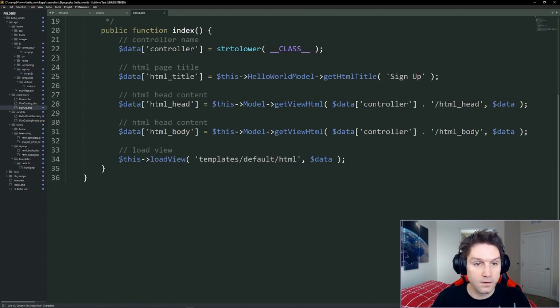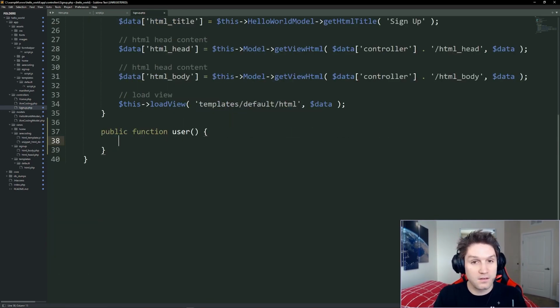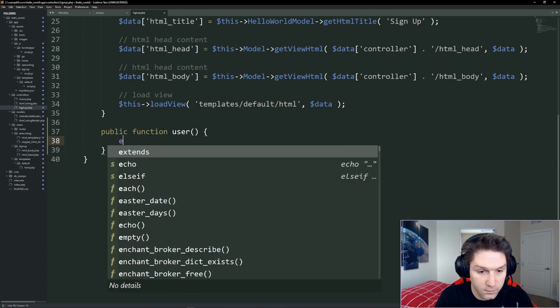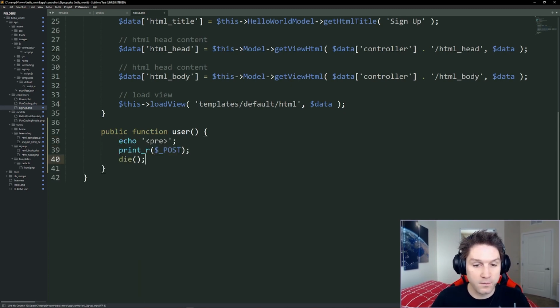Open up our signup controller, and let's create a user function here. And just to verify that the data is coming from the front end and making it to our user function, we're going to print out everything in our post data, which comes through in our underscore post variable in PHP.